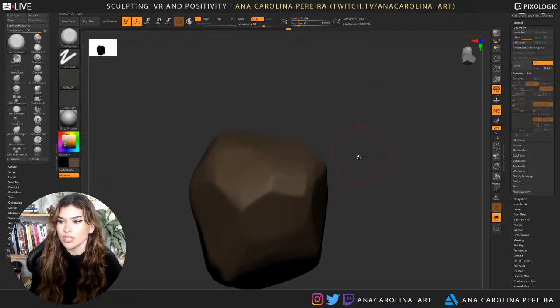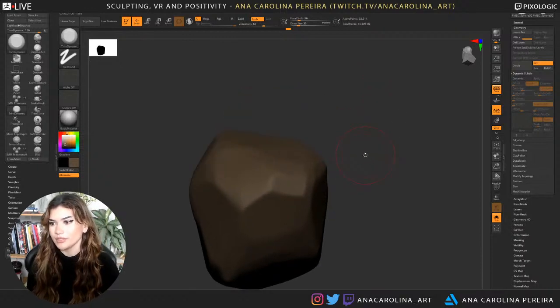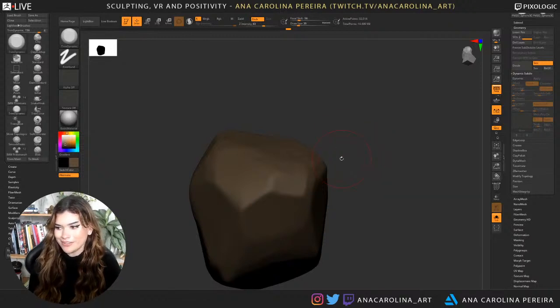Inserting will insert it into the same subtool. Appending will append it as a new subtool. I believe that's the difference. That's my favorite thing to sculpt.